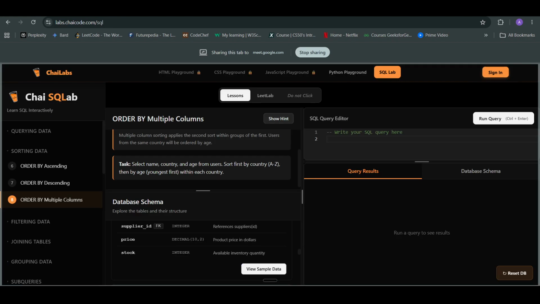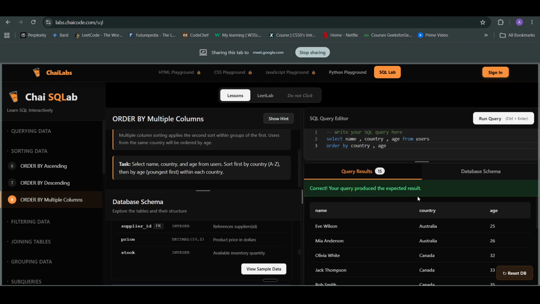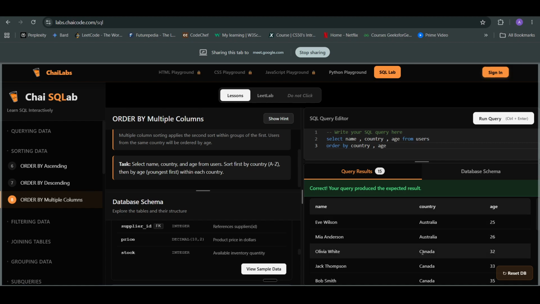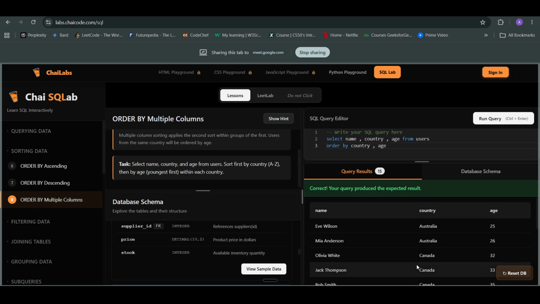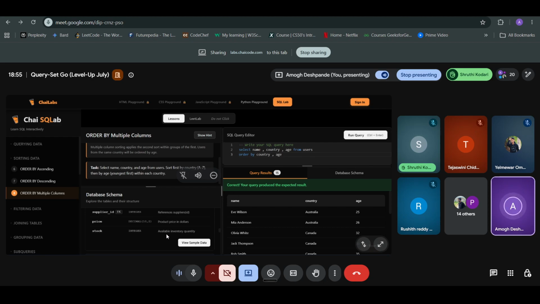We'll write the query now. See, it is as simple as that. Select name, comma, country, comma, age from users, and we should order by. First things first, we order by country, and then we order by age. See, that's it. We got countries from A, C, U, and we got age from 25 to 36. It is all in ascending order. This is called using multiple constraints on order by.